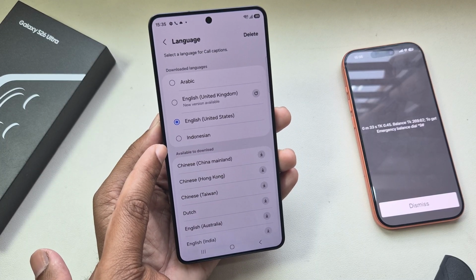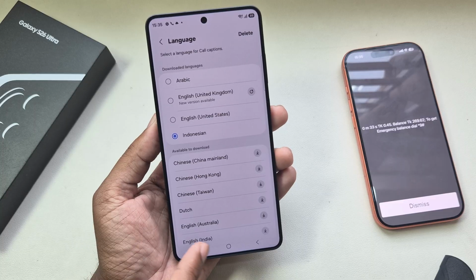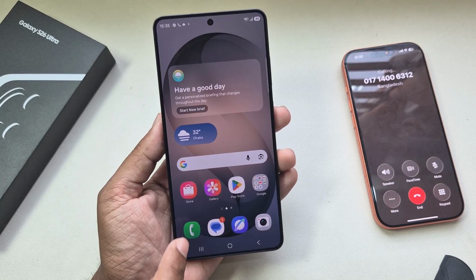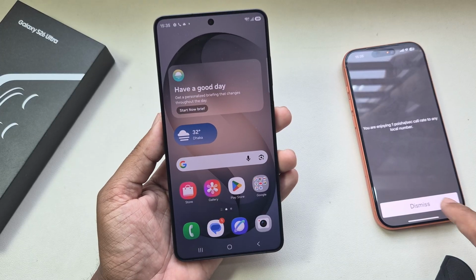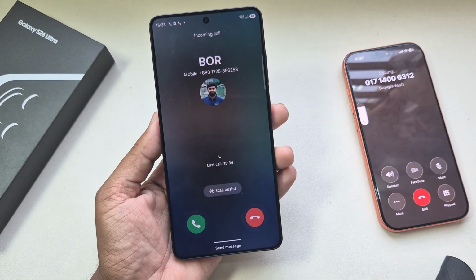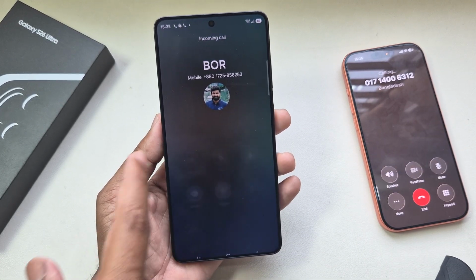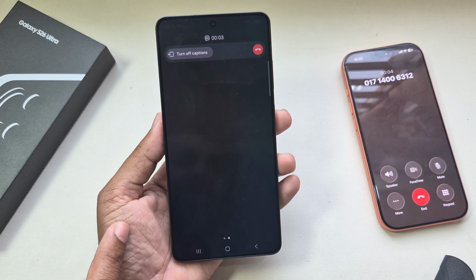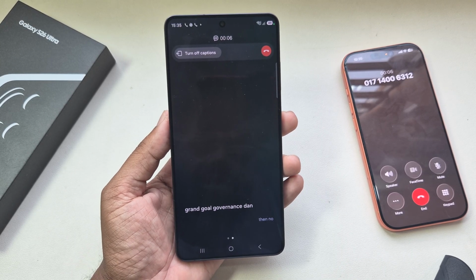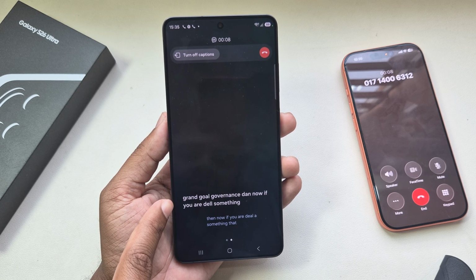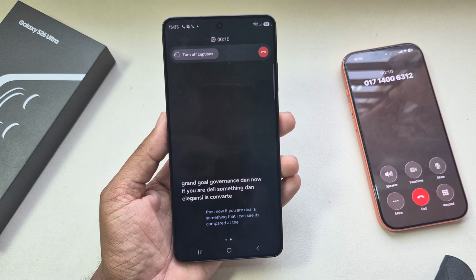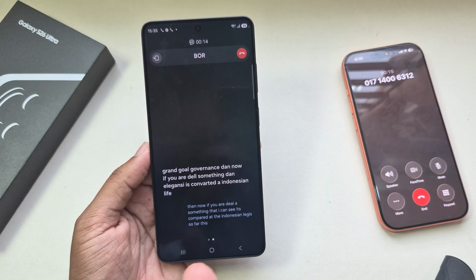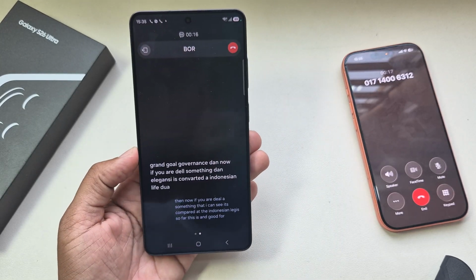Like if you want to change it to Indonesian, press on Indonesian. Now let's make a call again to my phone and see how it's working. Then just receive your call. Then if you press on this icon, then call caption, now if you say something, as you can see, it's converted to the Indonesian language. So it's very good for the S26 Ultra.